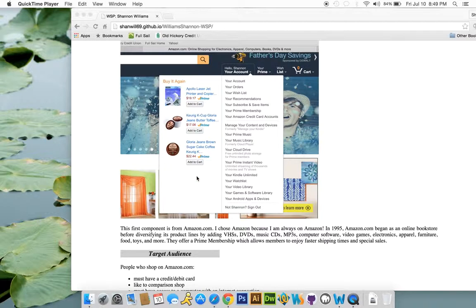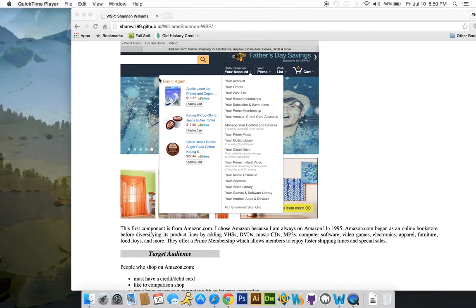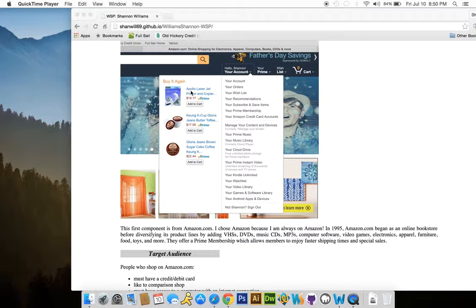It also has, to the left here, a buy it again section that pops up once you scroll over, that has a nice bright blue font with the little bright orange, which shows action, happiness. This is for the last few items that were purchased in your account, so you can keep up with what your purchases are.